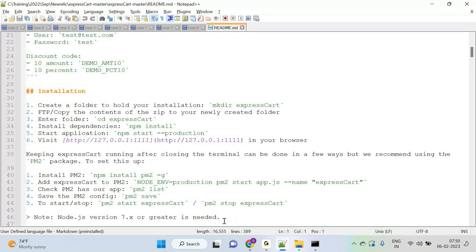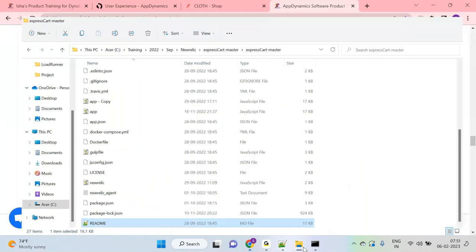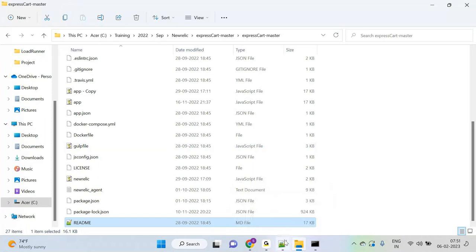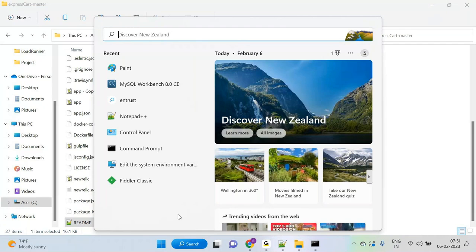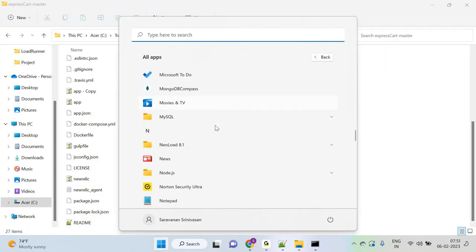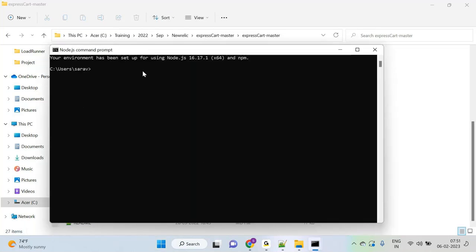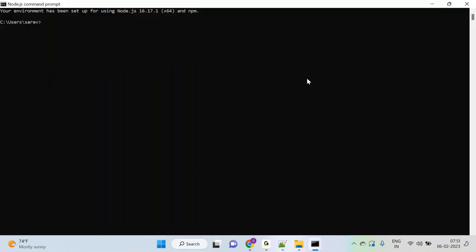So first, what you have to do? First you have to launch the Node.js command prompt. Where is that Node.js command prompt? Inside the Node.js installation folder, there is a command prompt called Node.js command prompt. Please note this: you are not going to launch a normal command prompt. You are going to launch the Node.js command prompt. In the heading, you can see Node.js command prompt.